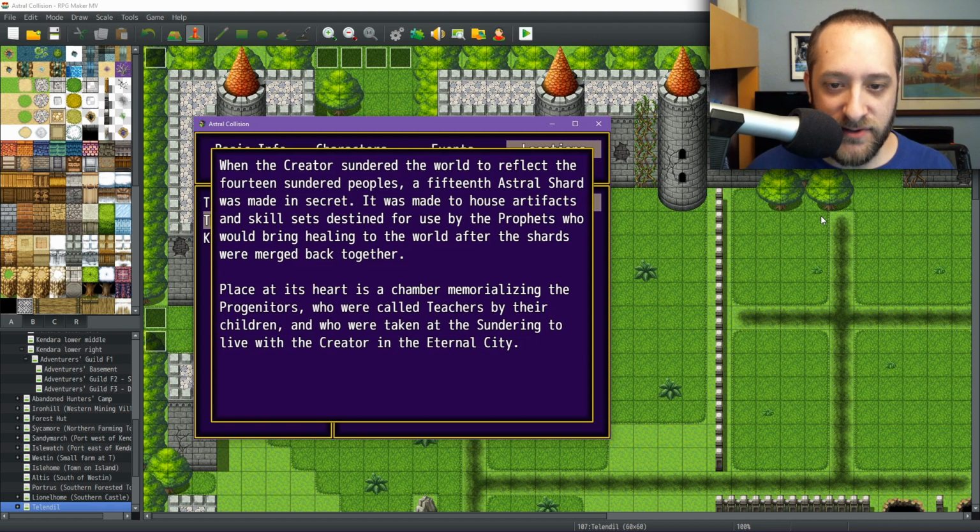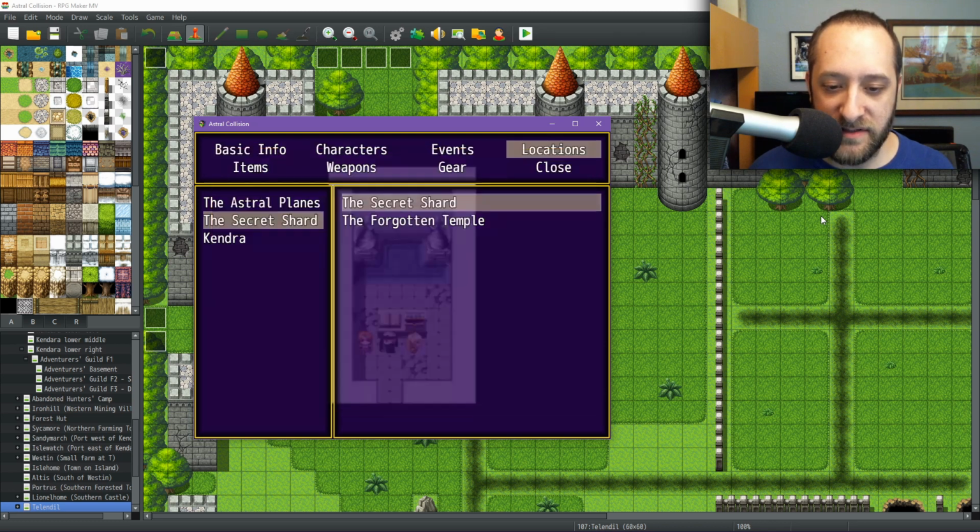So when the Creator sundered the world to reflect the 14 sundered peoples, a 15th astral shard was made in secret. It was made to house artifacts and skill sets destined for use by the prophets who would bring healing to the world after the shards were merged back together. I need to make that past tense. Placed at its heart is a chamber memorializing the progenitors, who are called teachers by their children, and who were taken at the Sundering to live with the Creator in the Eternal City.